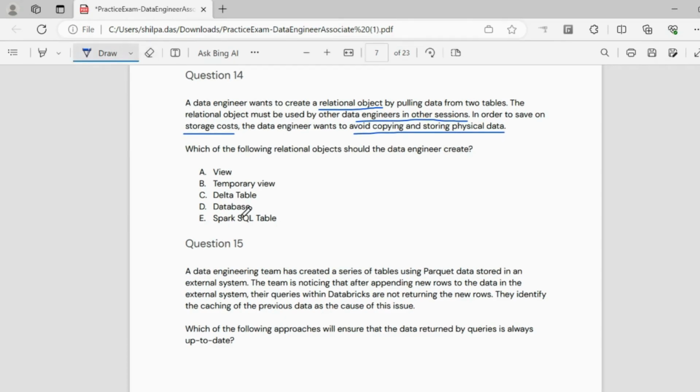Then we have the Delta table, which also has the data in it, right? And the temporary view. This is a view which doesn't have the physical data. It's an abstraction on top of the table. But this cannot be used by different engineers in other sessions, right? So you have to keep this in mind also. So this cannot be used.